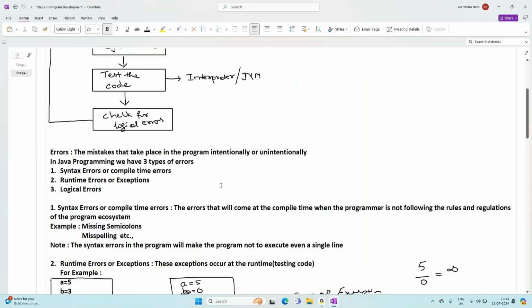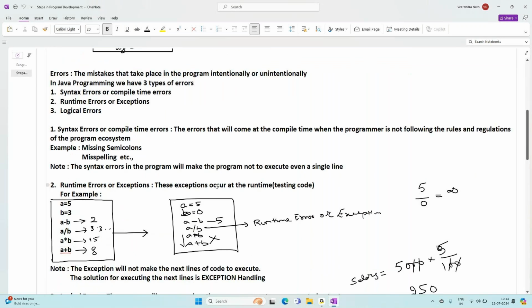And what were the errors? Three types. What are they? Syntax errors. Syntax errors are also called compile time errors. Okay, second one, runtime errors. Runtime errors are also called exceptions. Then logical errors. So logical errors don't have any other name.